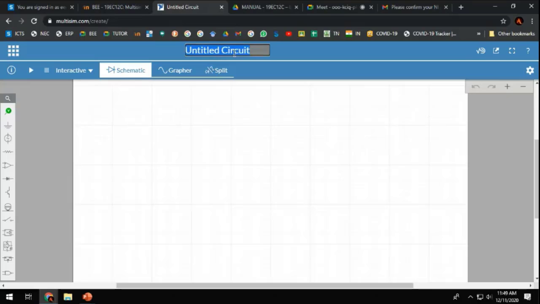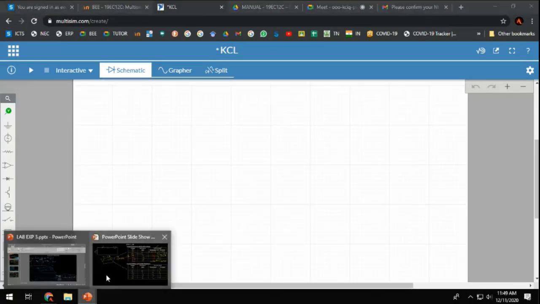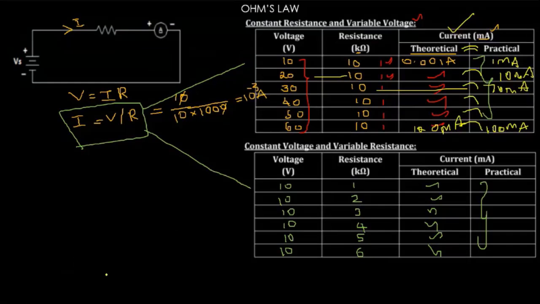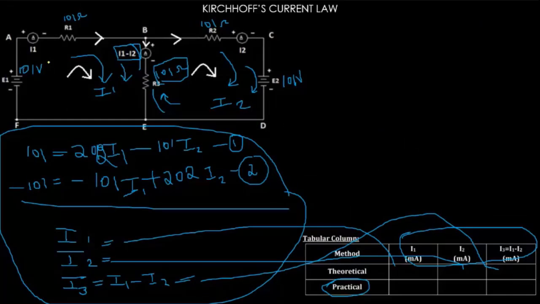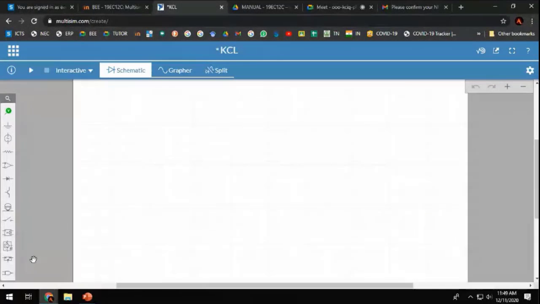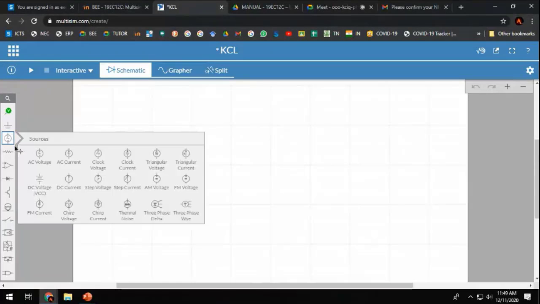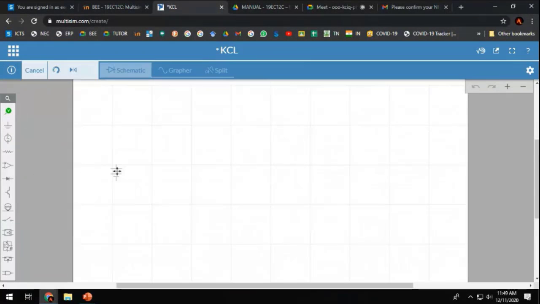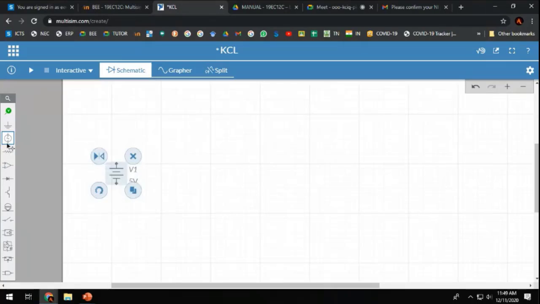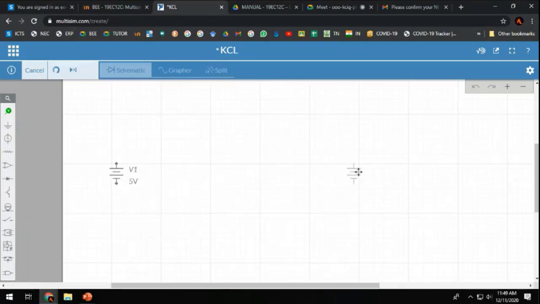Okay, now we are going to see Kirchhoff's current law, KCL. For Kirchhoff's current law, what you need to do is draw this circuit in Multisim. How will you draw? First, take the battery source and another battery source.